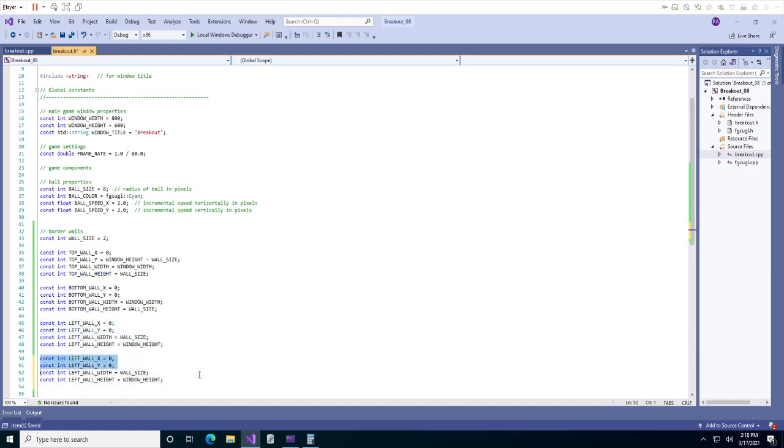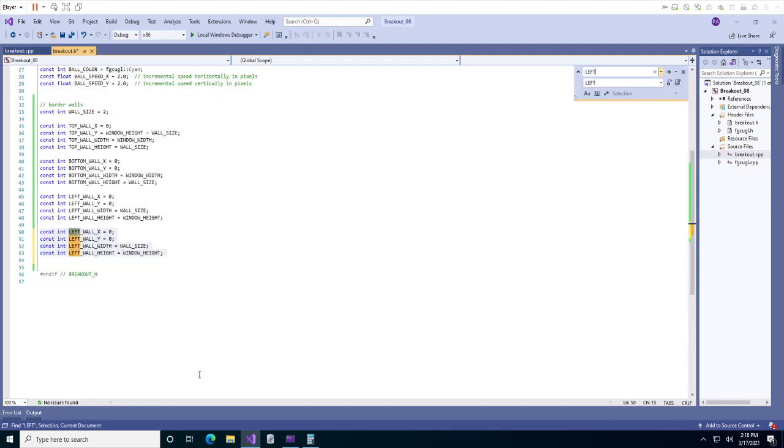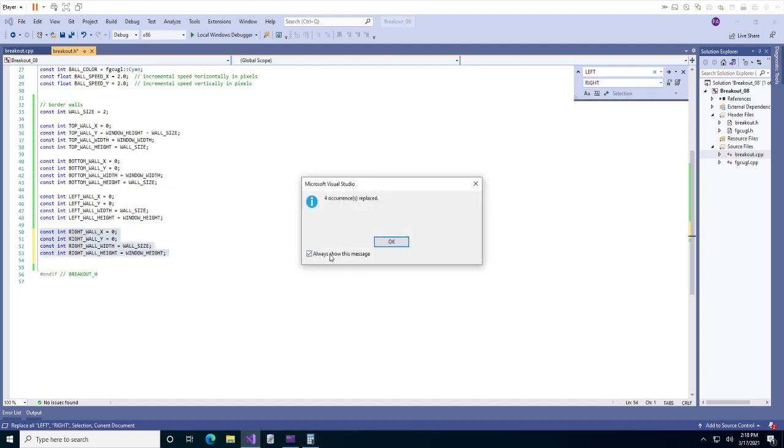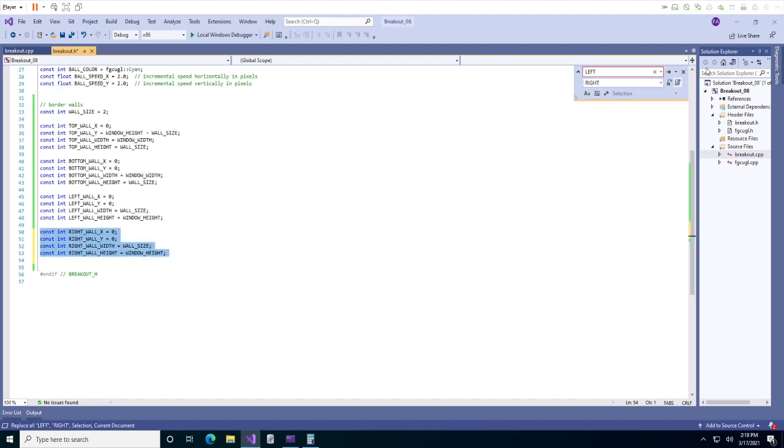So now everywhere where it says left, we want to make that right. Left, right. All right. This is why we create header files, so we can hide all this stuff.